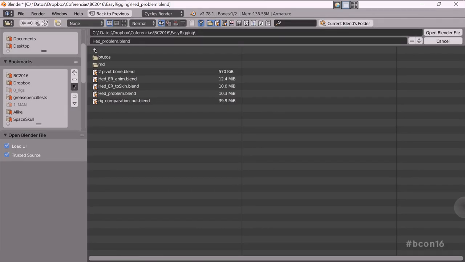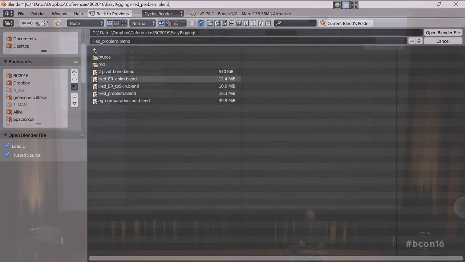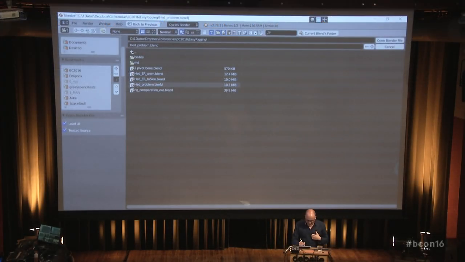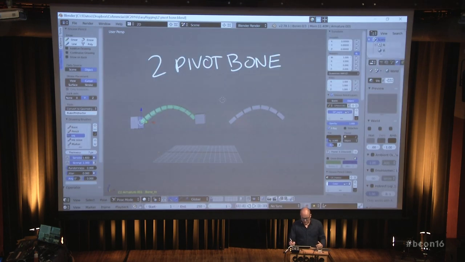So, I'm not happy. I think it's a nice approach to make independent facial animation, but we think we can simplify things more, right?